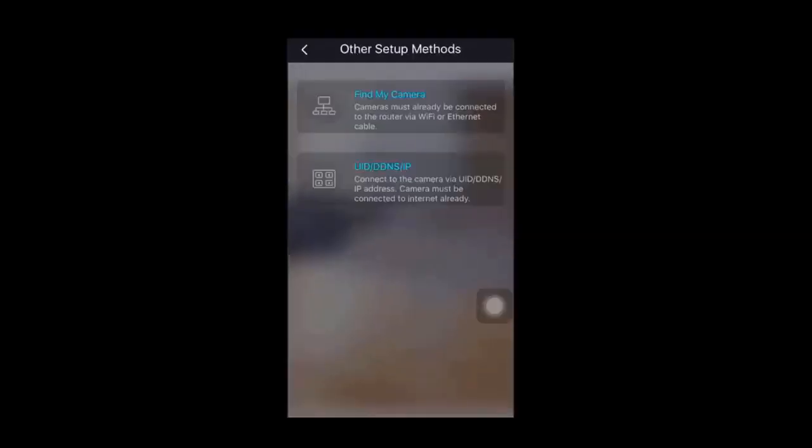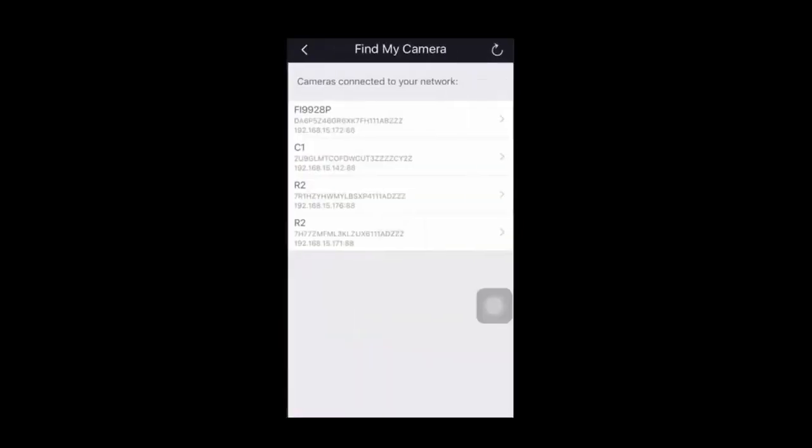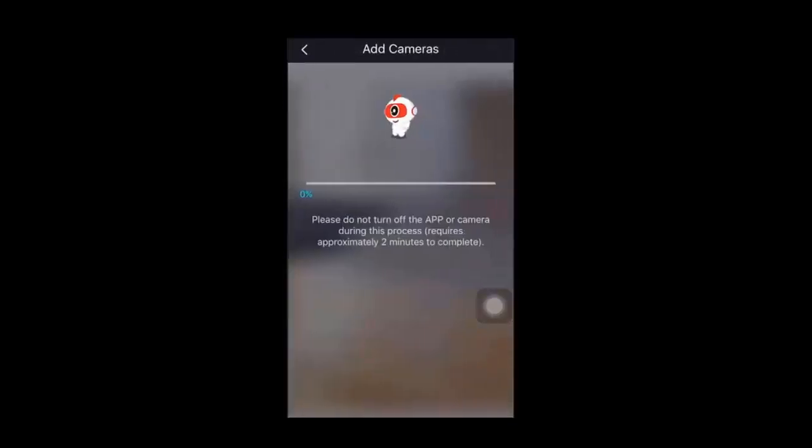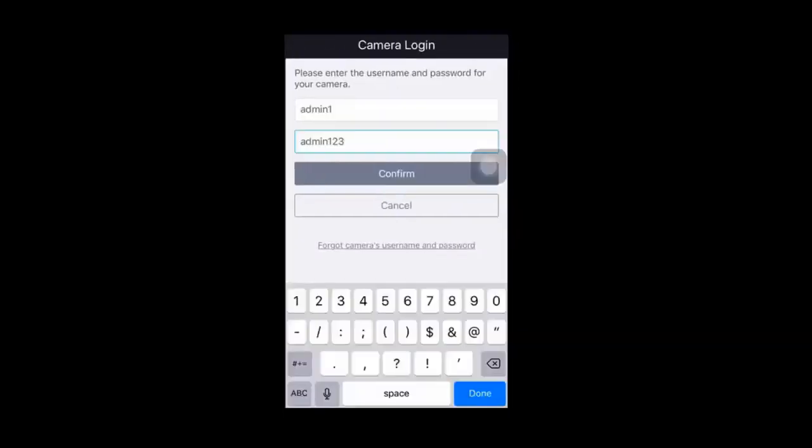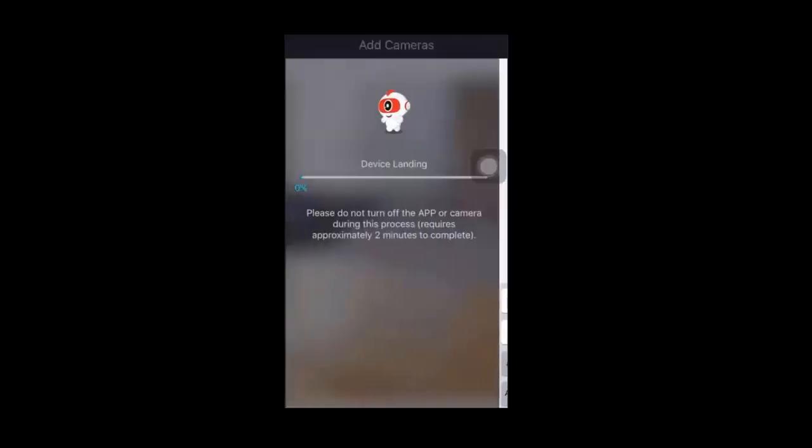Method 2. Search for the IP and LAN. Choose Alternative Setup and tap Find My Camera. The app will find all the cameras connected in your network. Select the camera you want to add. Next, input the username and password of your camera and wait for it to be added.